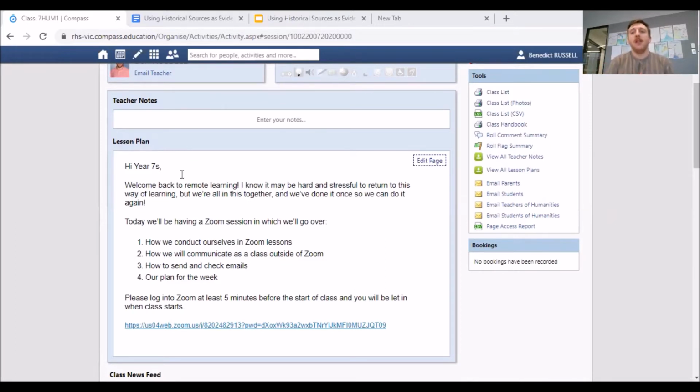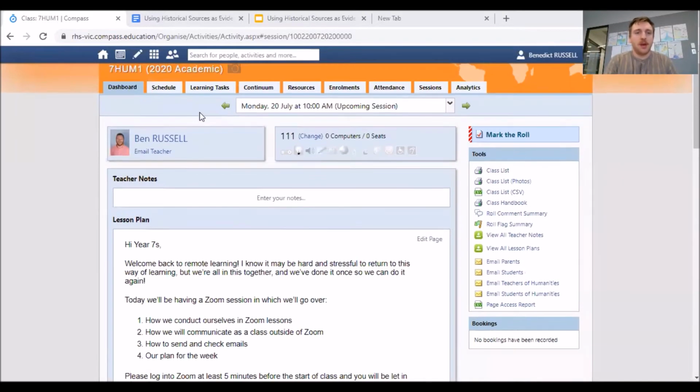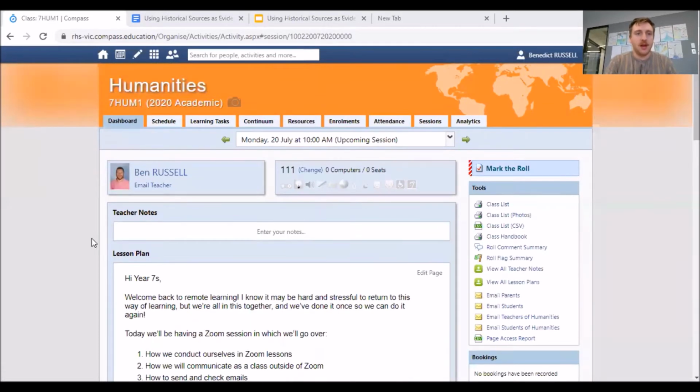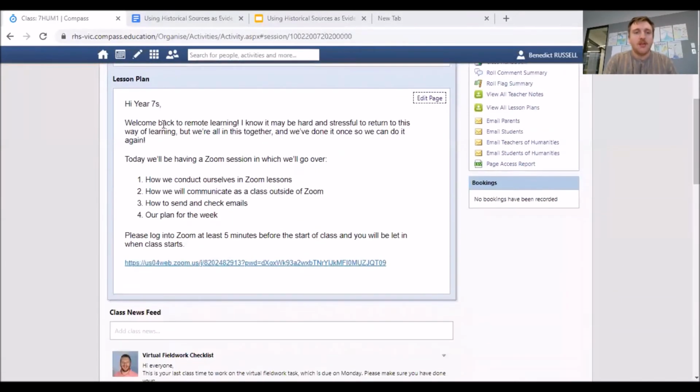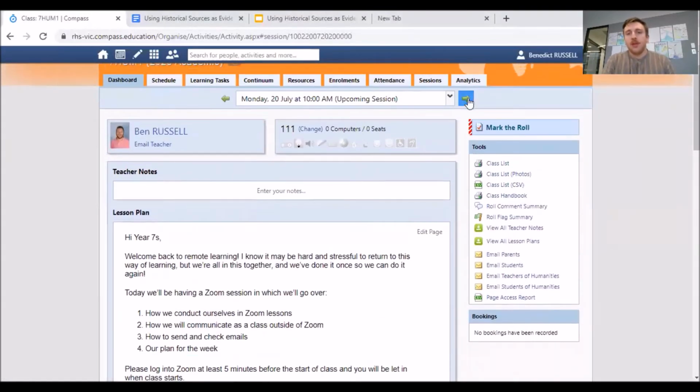But generally speaking, unlike last time, where we may have had different tasks for each lesson, this time you're going to have one bigger task for each week, usually. Sometimes there'll be maybe 2 tasks. So with this first session, you can see this. I'm on my 7A Humanities page. So this first session is going to be a Zoom catch-up in which we'll go over how we conduct ourselves in Zoom, how we communicate as a class outside of Zoom, how to send and check emails, and our plan for the week.